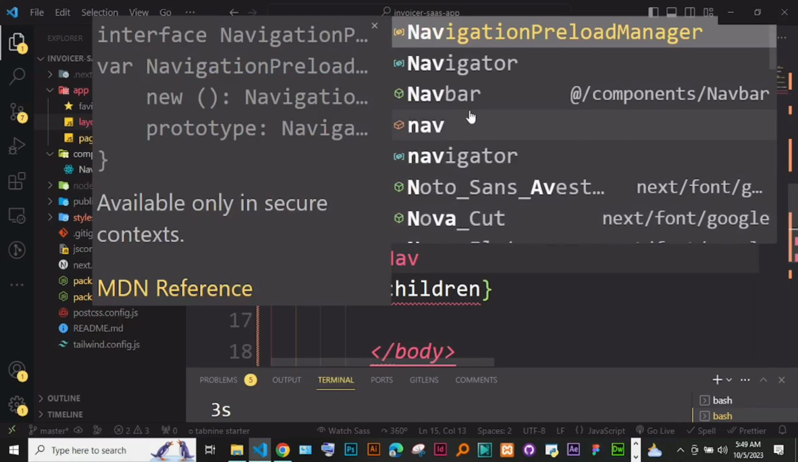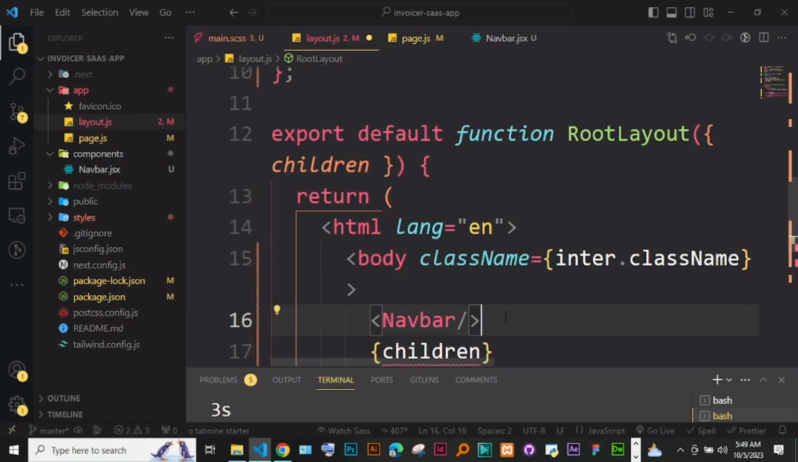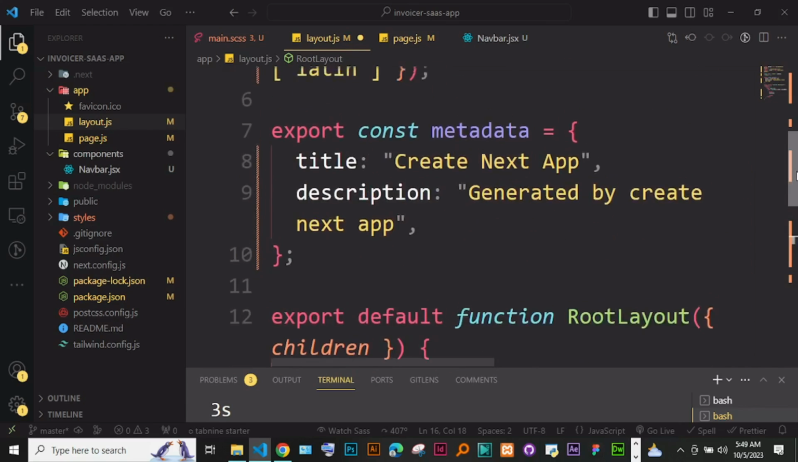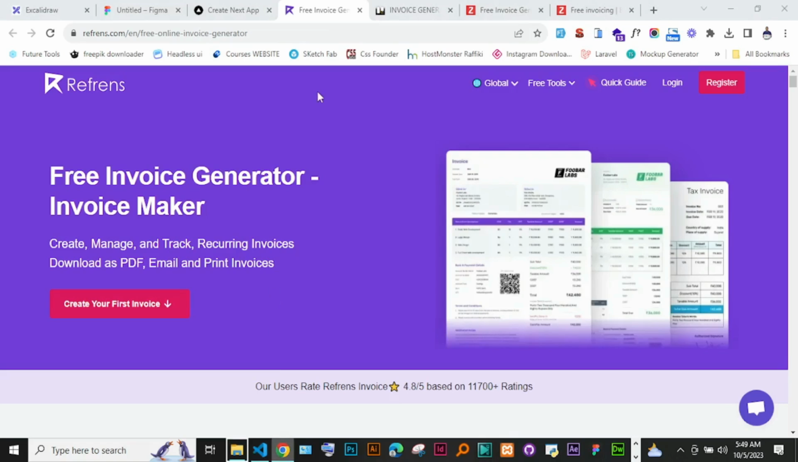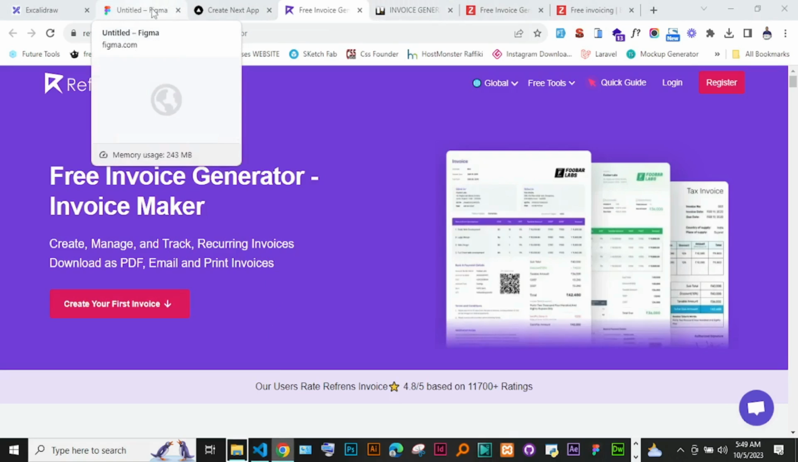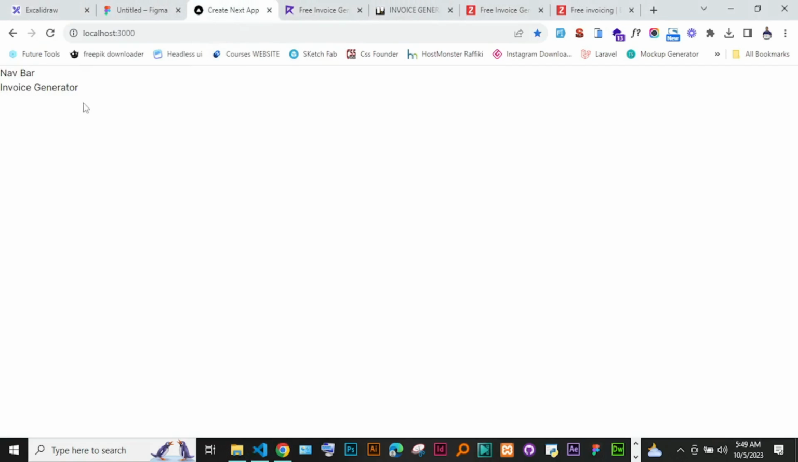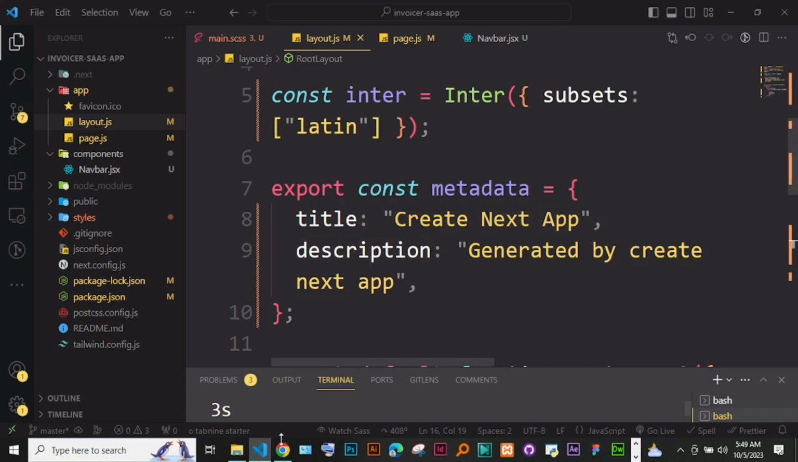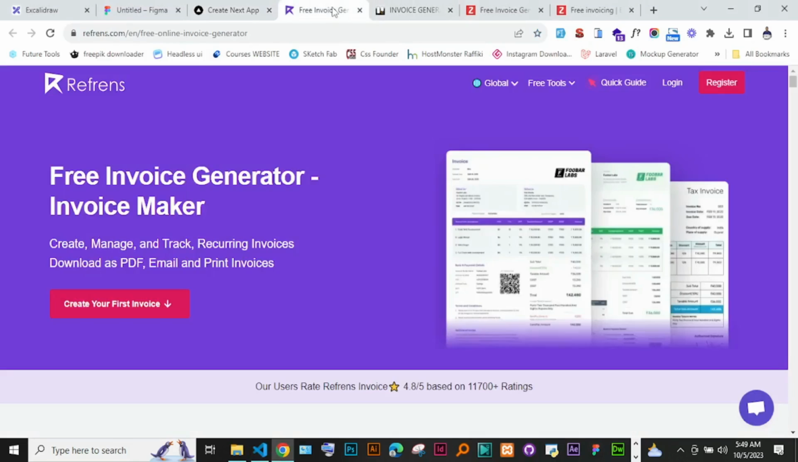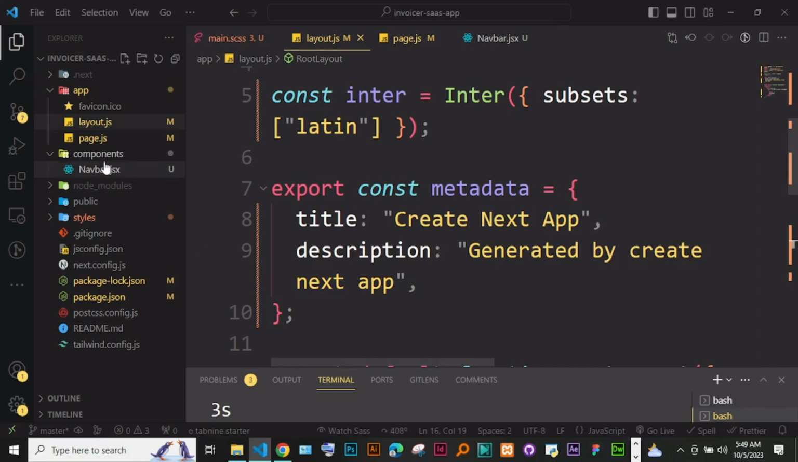Okay, nav bar, as simple as that. So we have nav bar brought in here. If we check now in our app, you see we have nav bar there. And then the second one is the hero section, this section here. So just also create that one briefly.